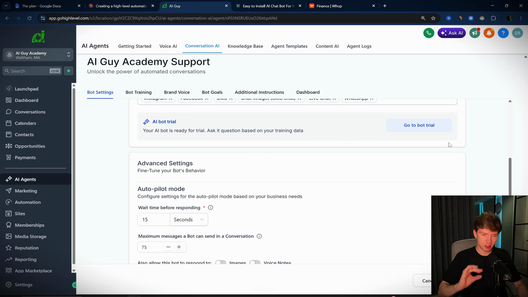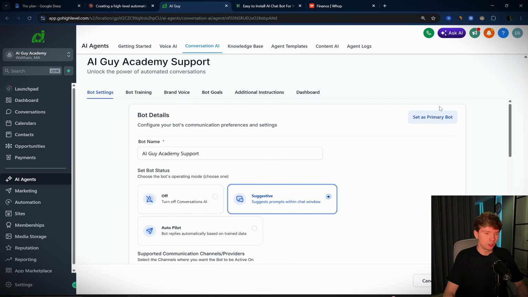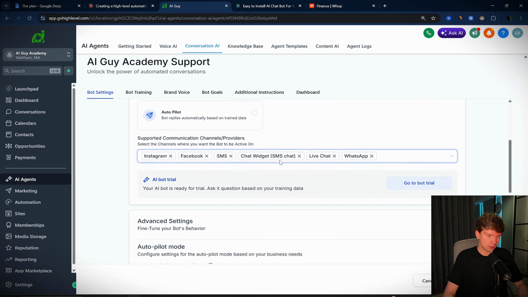Just make sure it works, because you don't want to give something buggy or just weird to your customers. And once you give it a run, fully deploy it, make it primary right here. Make sure also all of your chatting channels are properly connected to HighLevel as well, obviously. And once all that's done, your bot is going to be ready to be deployed to your website.